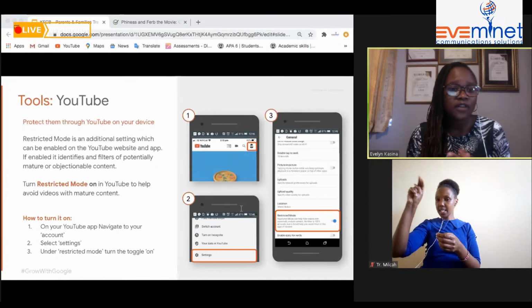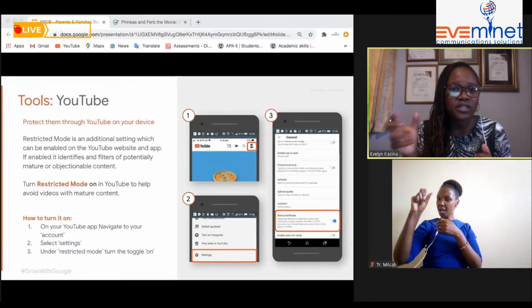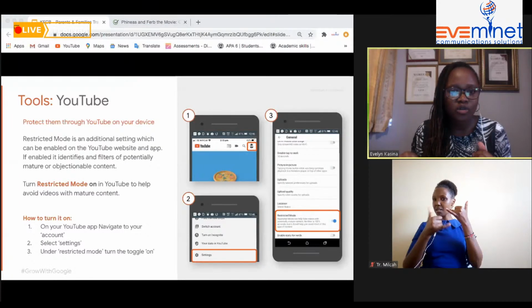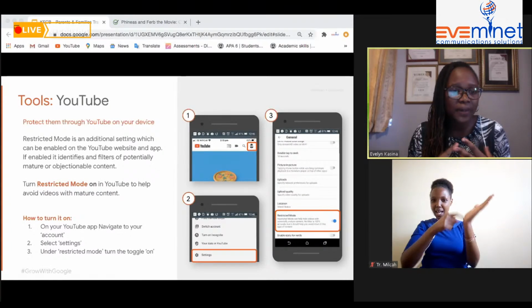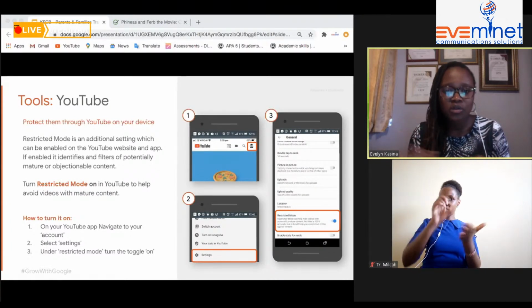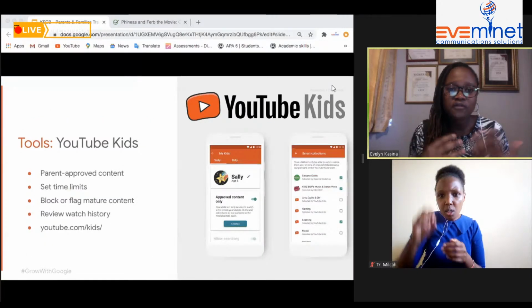And actually, even on your iPads and your computers, it will be at the middle part. But the phone is the one that is really at the bottom. But if you're using your browser on a computer or iPad, it is somewhere at the middle. You will see restricted mode. Please turn it on so that you're able to also protect your children from seeing unhealthy content.